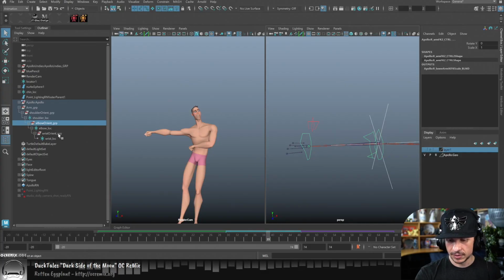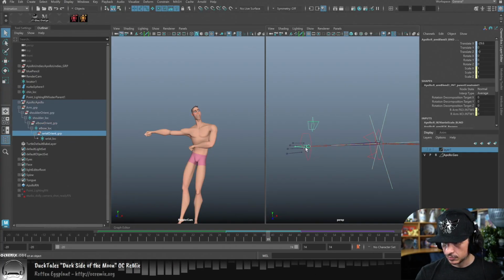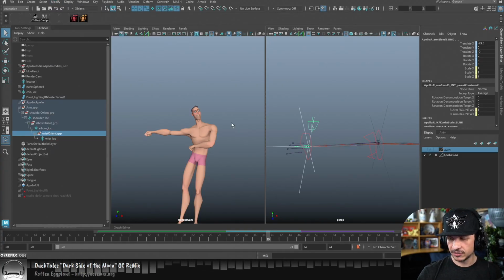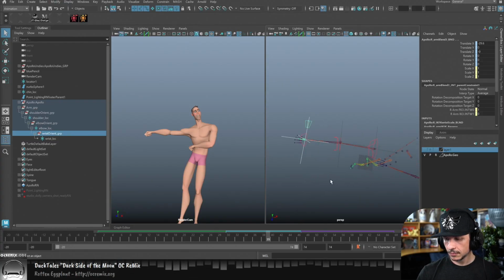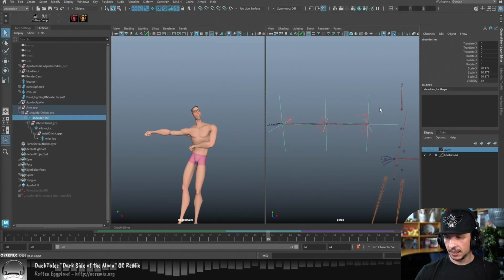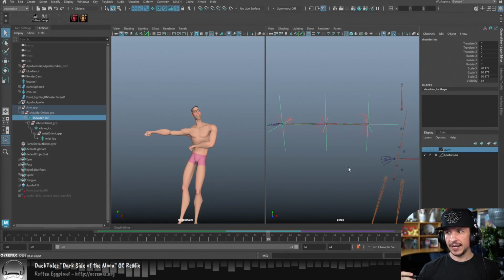Now, let's do that with the wrist as well. So wrist orient, then I'm going to select the wrist joint right here, modify, match transformations right there. Okay, so this now has all of our joints in the correct positions. They are matching each other correctly. Now I will constrain the locators to the joints.